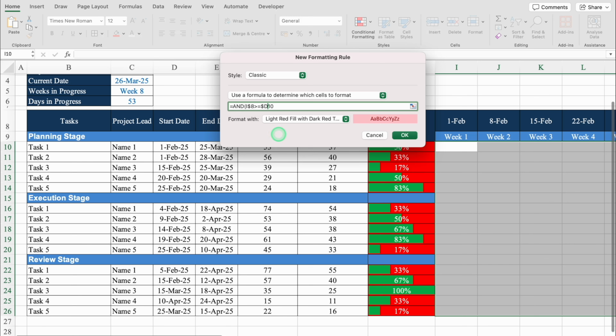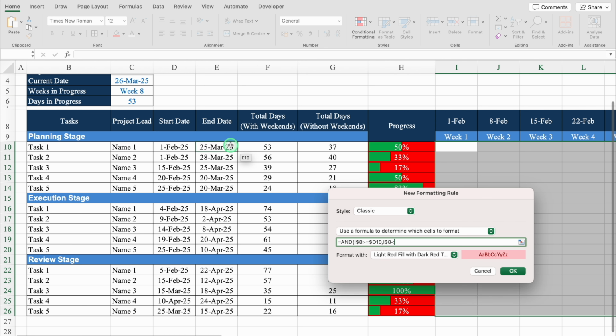We'll delete dollar from center, comma. We'll click on start date once again. We'll delete the first dollar from here. Is smaller than. We'll take this to right. We'll click on end date. We'll delete dollar from center. We'll close the bracket.